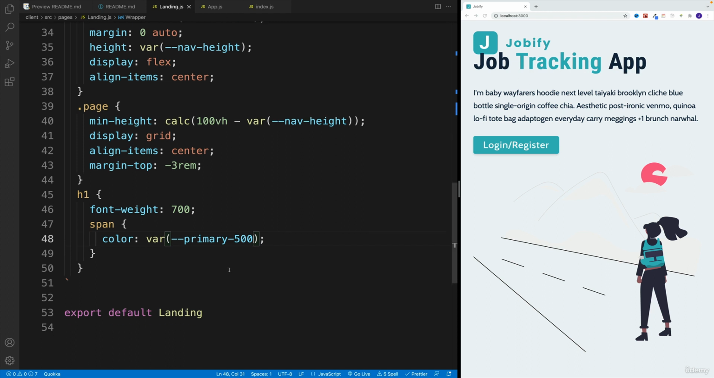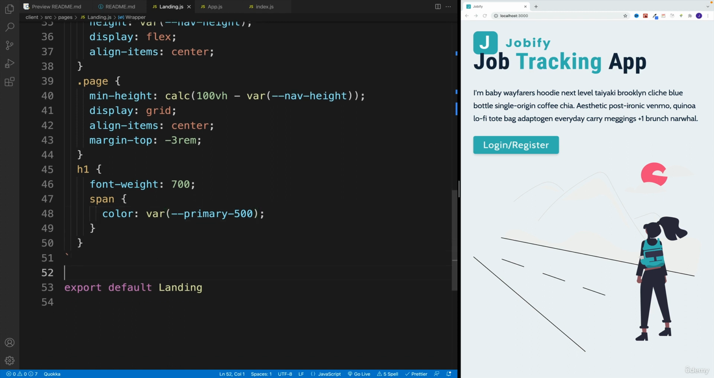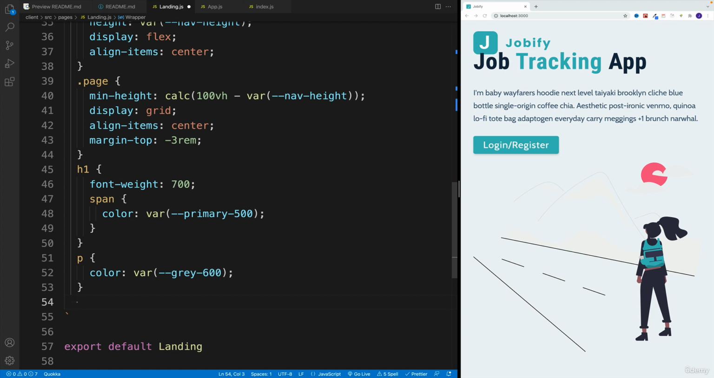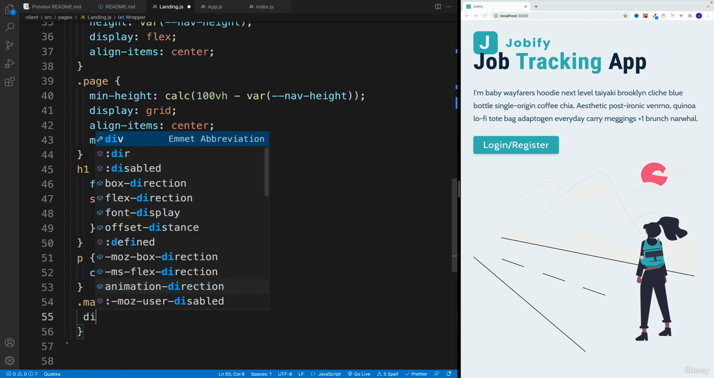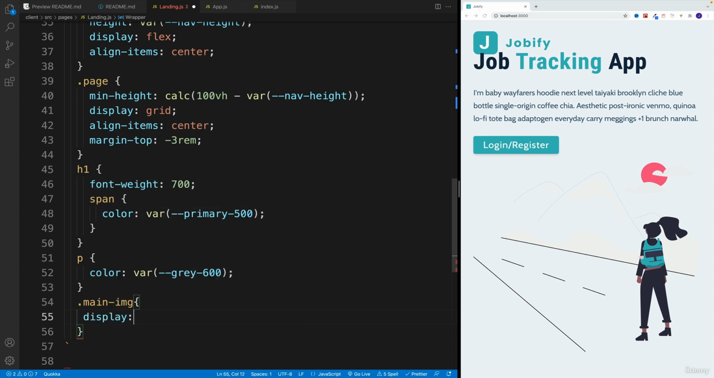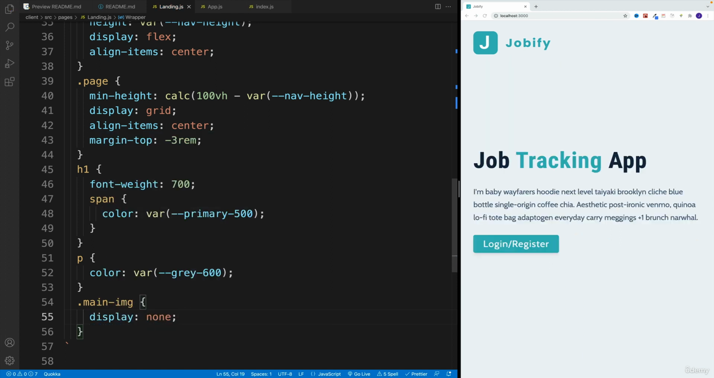Let's save that. That should be our heading. And then let's just add a little bit of color to a paragraph. So let's go over here. Let's say color var, and I have the gray color for that. And I'm going to set it equal to gray of 600. So that's going to be my paragraph. But then, like I said, on a small screen, I don't want to display the image. So I'm going to go with main img and then display and none. That's going to be for the small screen.